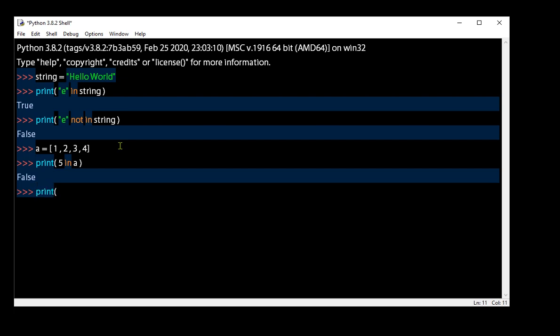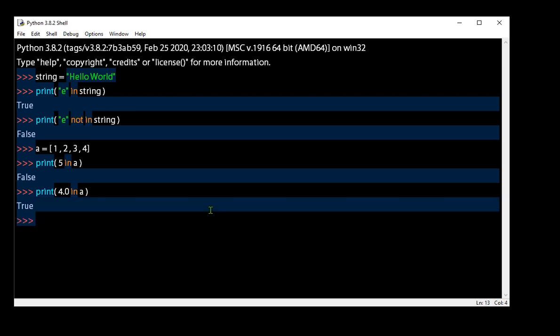Now a cool thing is that if I put 5.0, which is a float, well, I'm going to put 4.0. Okay. Notice that we do have the integer value 4 here, but 4.0 is a float, so they're actually two different data types, but you're going to see that I'm still going to return true. So I thought that was pretty cool.